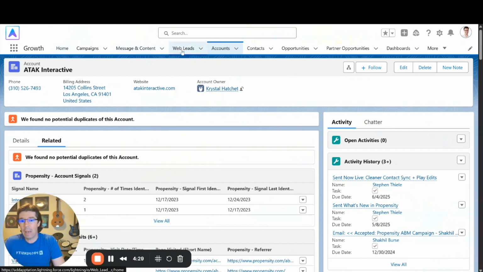And then within Propensity, you just map to the right fields. It's just like, do I want to send this data as a destination to accounts and contacts, or leads, or accounts and leads? It just really depends on your use case.